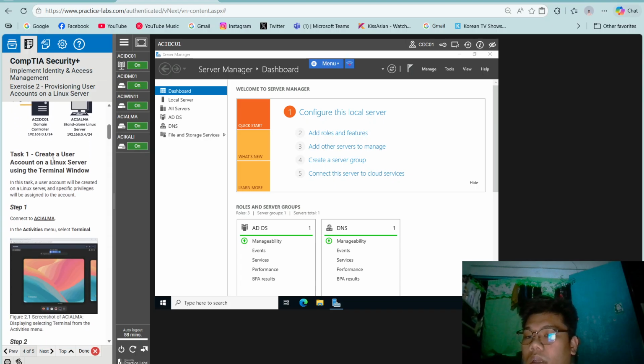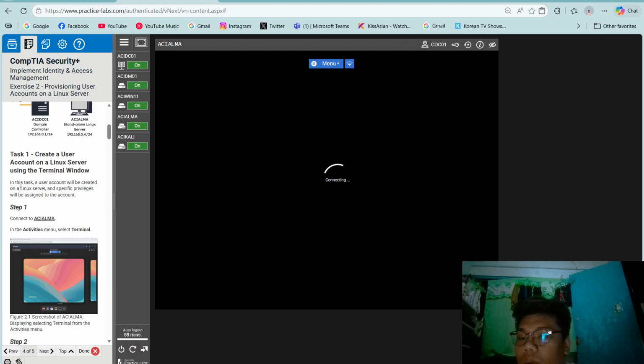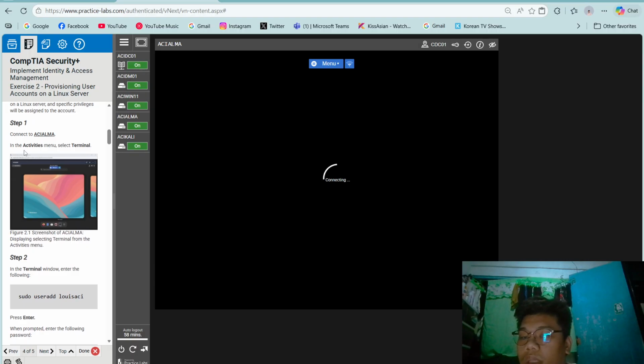So task 1. Create a user account on the Linux server using the terminal window. In this task, a user account will be created on a Linux server and a specific privilege will be assigned to the account. So connect to ACI Alma.